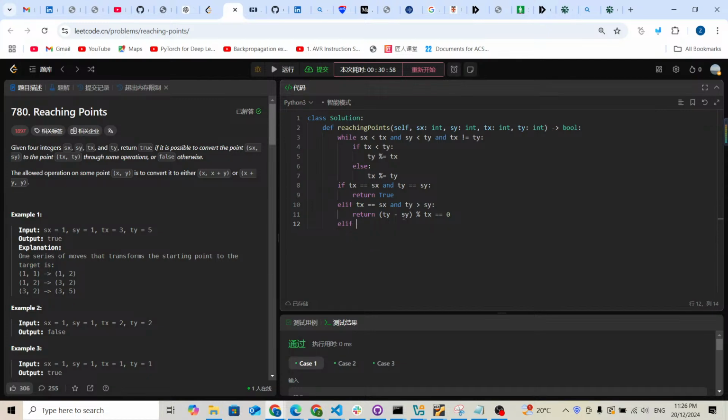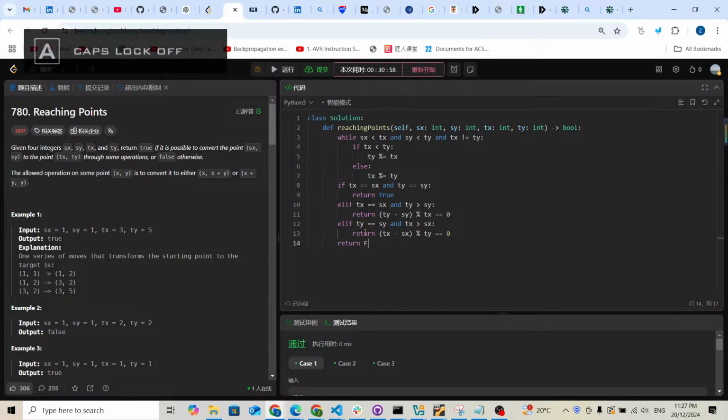So another case: if ty equal to sy and tx more than sx, we're gonna return the similar thing. It's gonna be tx minus sx modular this ty equal to 0. So this is all the cases. Otherwise, we're gonna return false. So this is the whole idea about this problem.